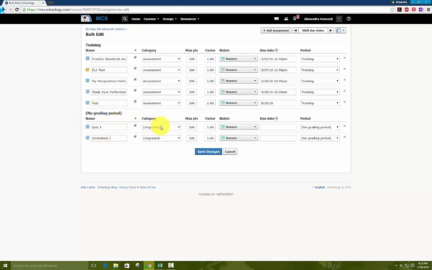So here we have quiz 1. I'm going to change its category so it'll go to PowerSchool properly. And same with worksheet 1. They're both going to go to my assessment category. I don't need to worry about changing the max points or the factor or the rubric unless I want to. And I don't need to add a due date unless I want to because these assignments are already complete and I've already entered grades for them.